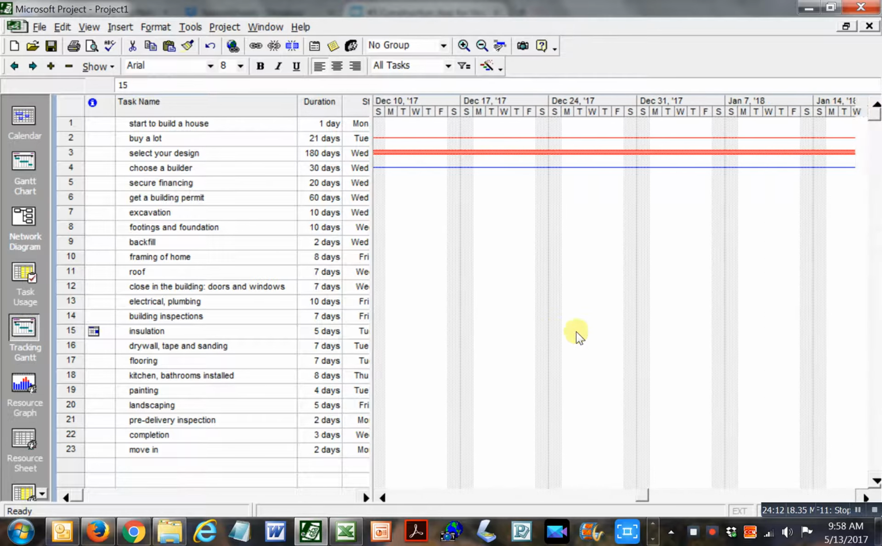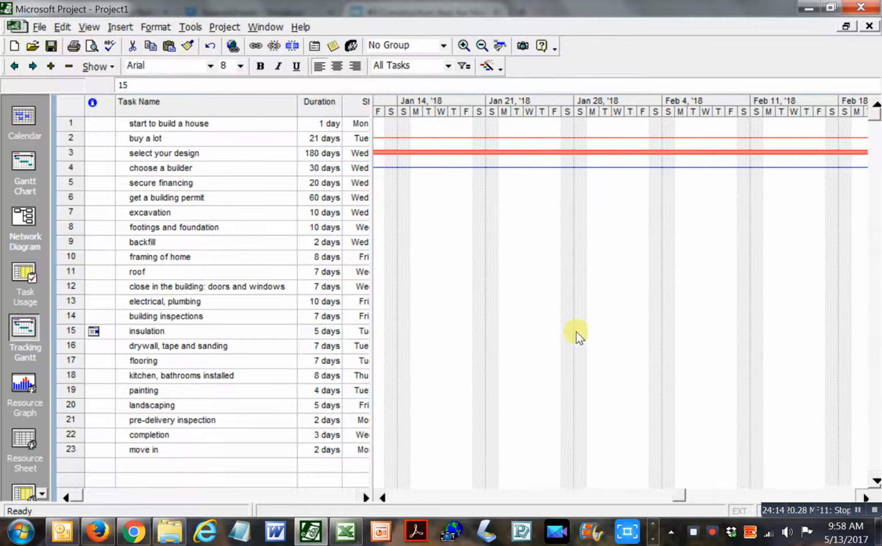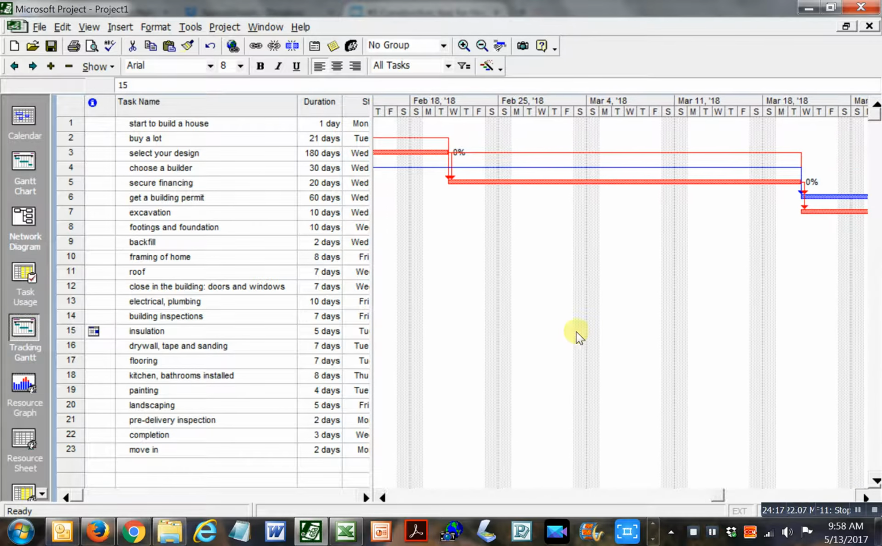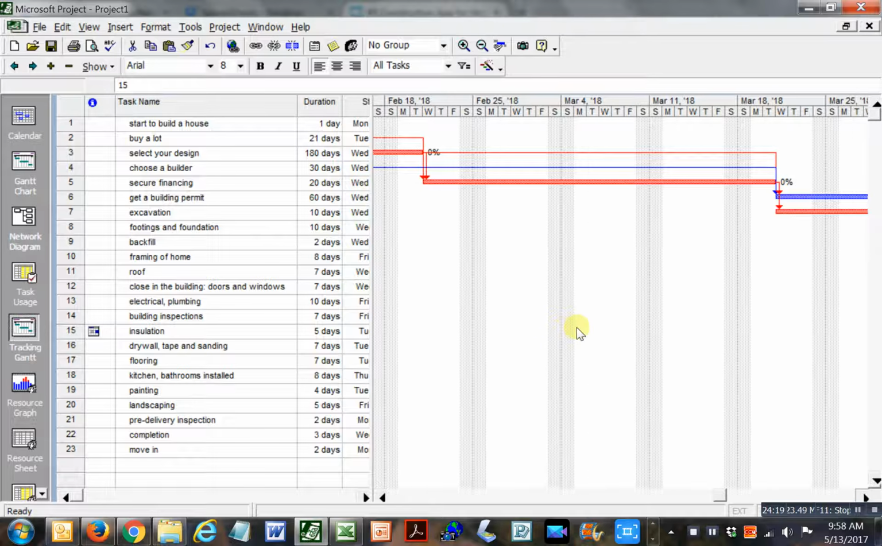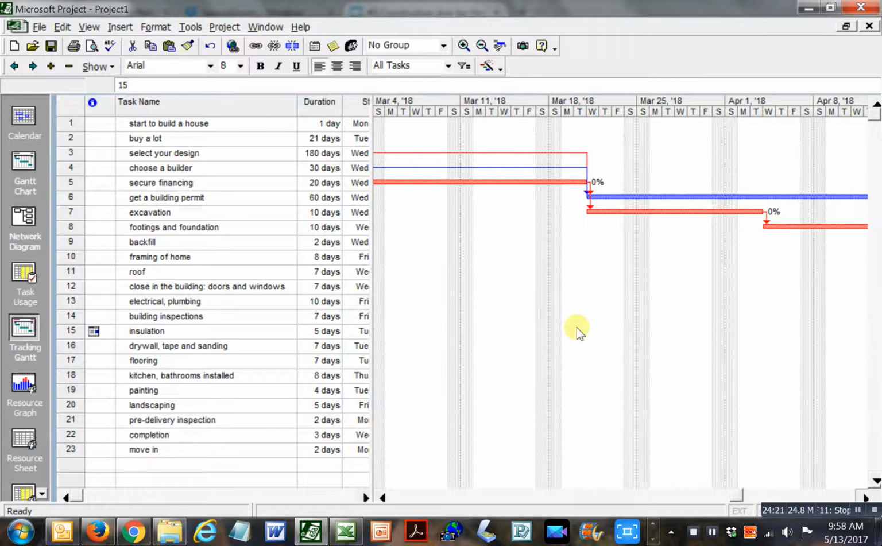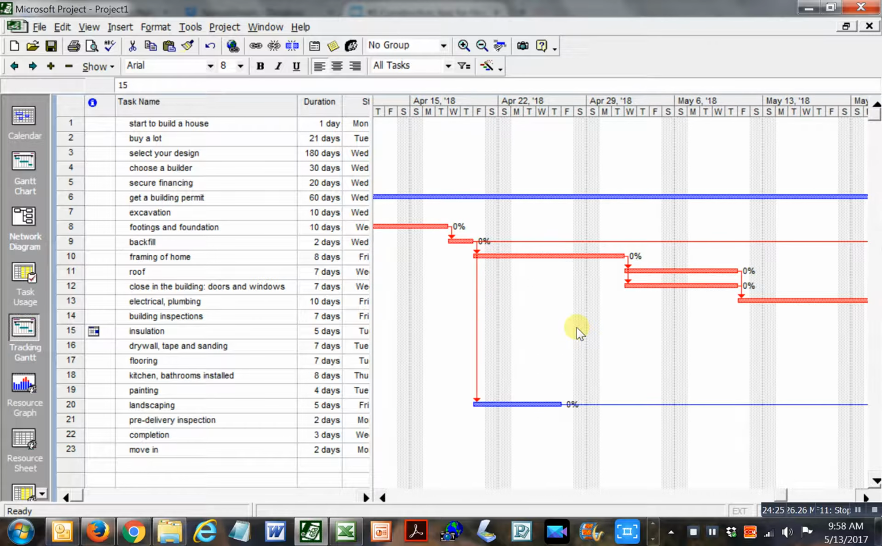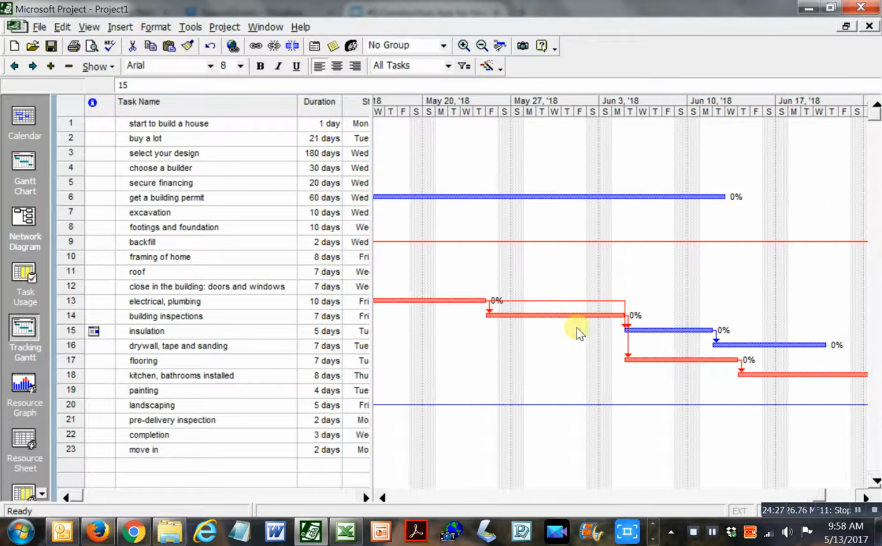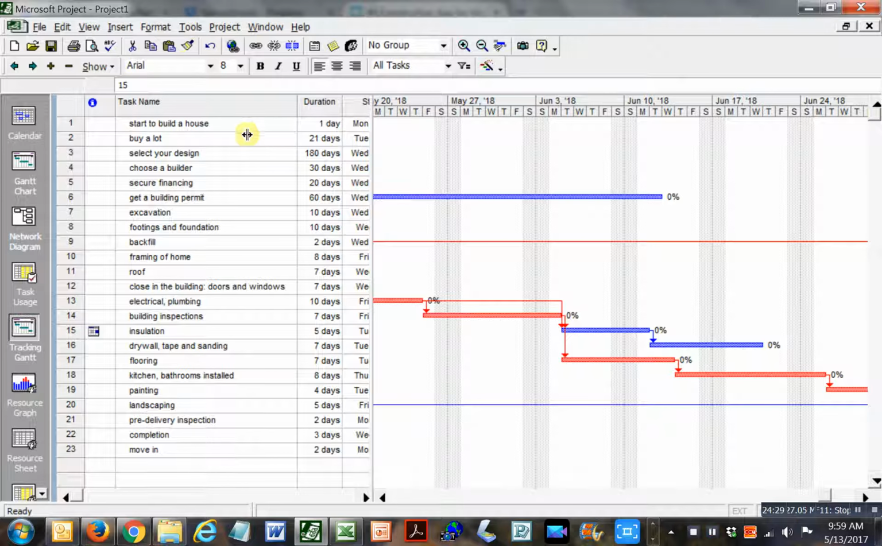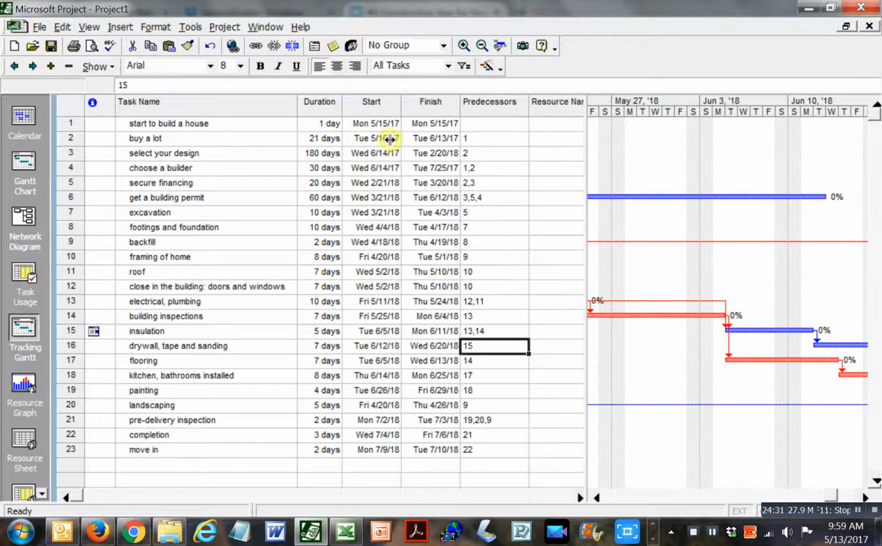And let's see, secure financing is a critical task. Do I have another hanging chad here? Getting your building permit is, for some reason, holy smokes. See, I have another hanging chad here. I'm not prepared to accept that. So, we could do the excavation before we get our building permit.